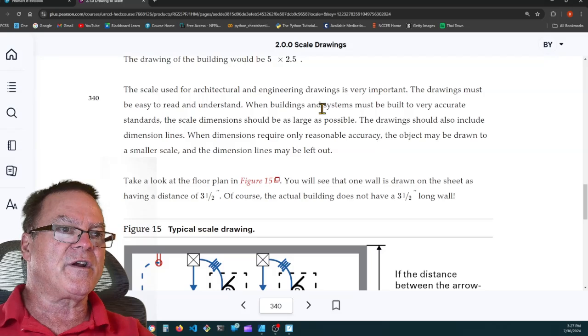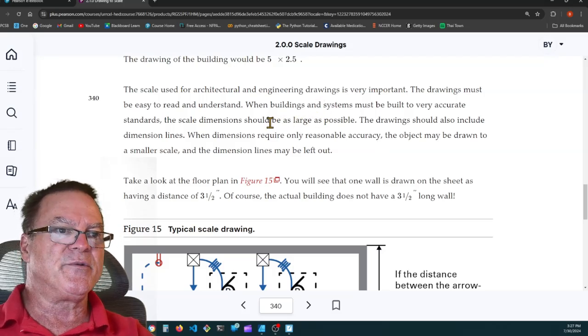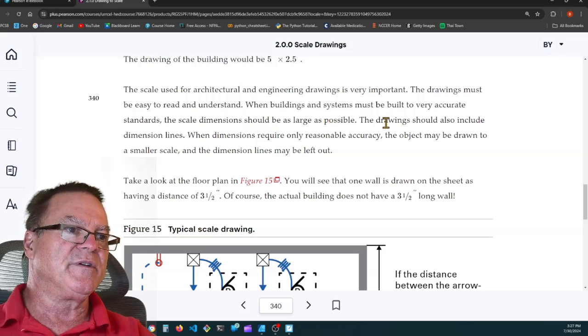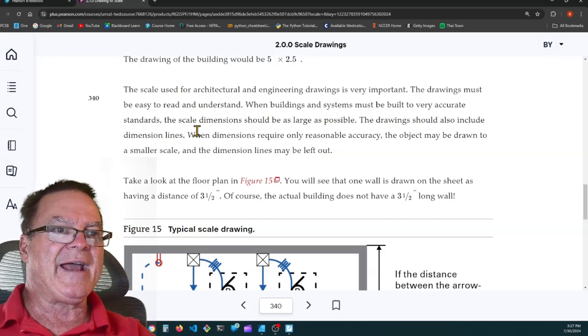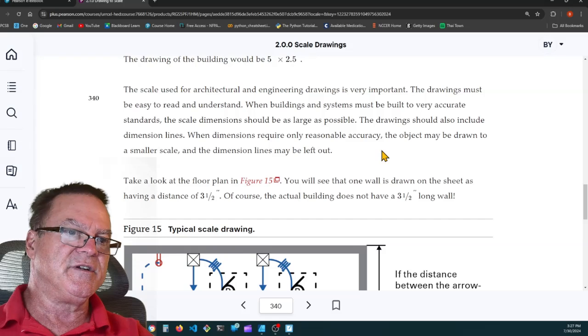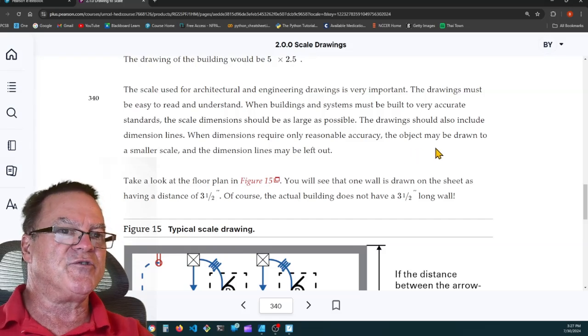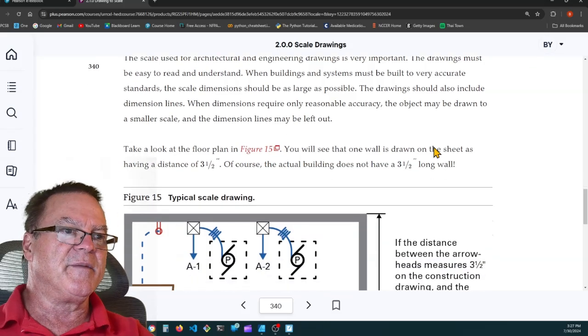Scale used for architectural and engineering drawings is very important. Drawings must be easy to read and understand. When buildings and systems must be built to very accurate standards, the scale dimensions should be as large as possible. The drawing should also include dimension lines. When dimensions require only reasonable accuracy, the object may be drawn to a smaller scale and the dimension lines may be left out.